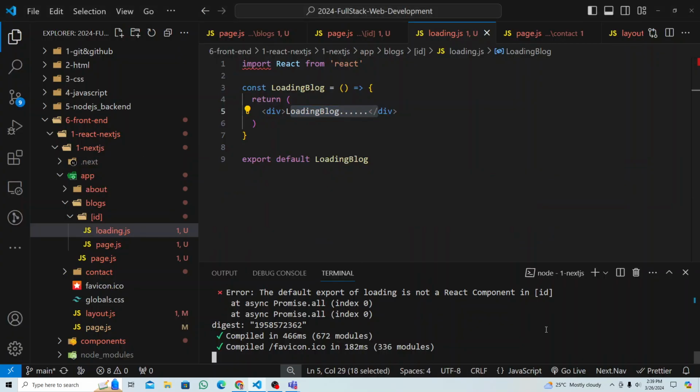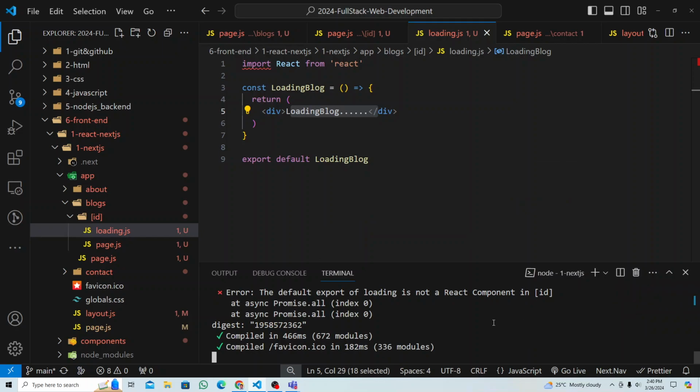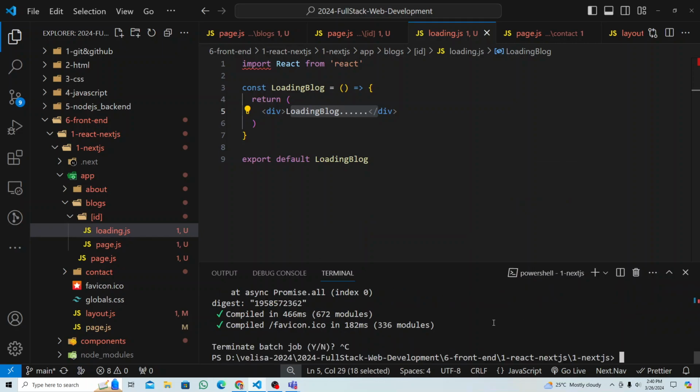So I'll create one more terminal here. Oh, sorry, I have to go to that. No, let me go back here. I'll stop it with Control C and then install that delay.